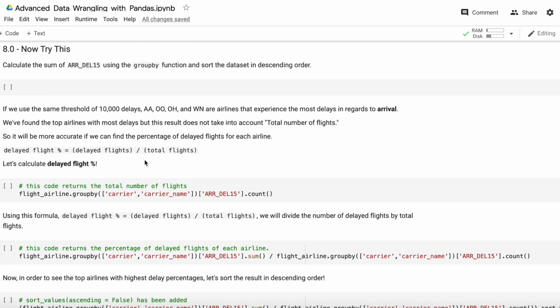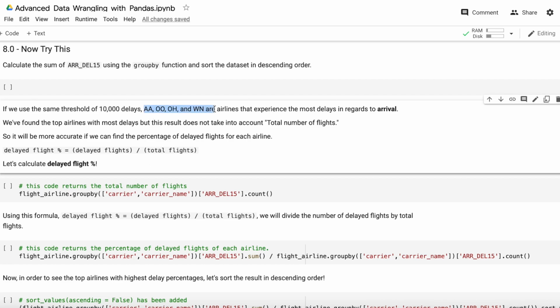And if we do that, if we use the same threshold, then these are the airlines that experience most delays in regards to arrival. So these are the airlines that have least reliable arrival on time percentage, kind of, right? But this result is kind of misleading because that doesn't take into account the total number of flights.